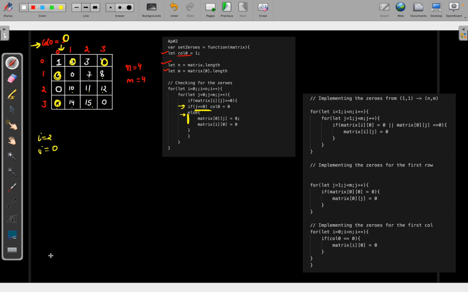Okay, so again, let's quickly check. What I was saying is that this element was 0, that was i equals 2 and j equals 0. So I will come under here. If j is equal to 0, column of 0 will be 0. That's the only thing. Nothing we need to do in the else condition.